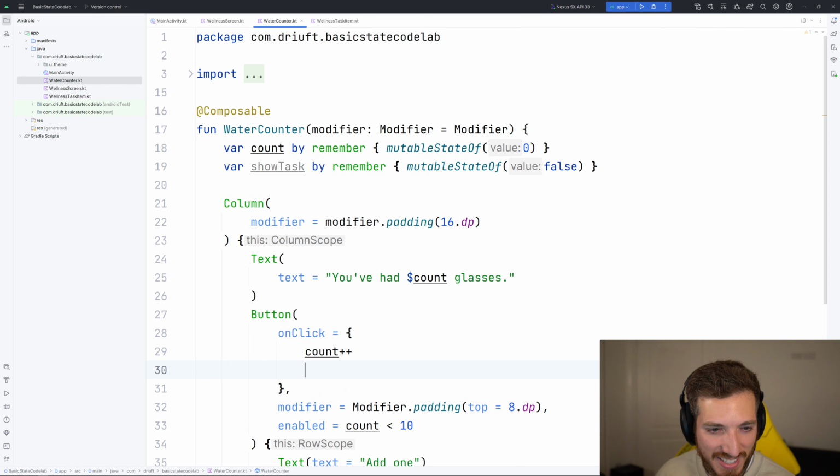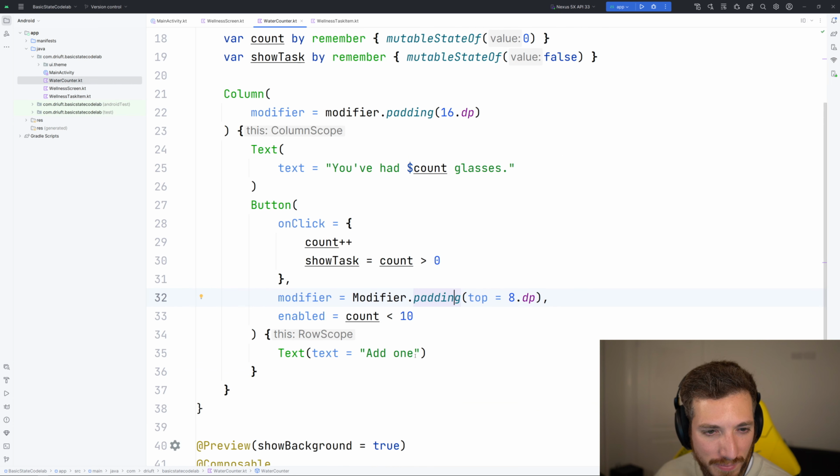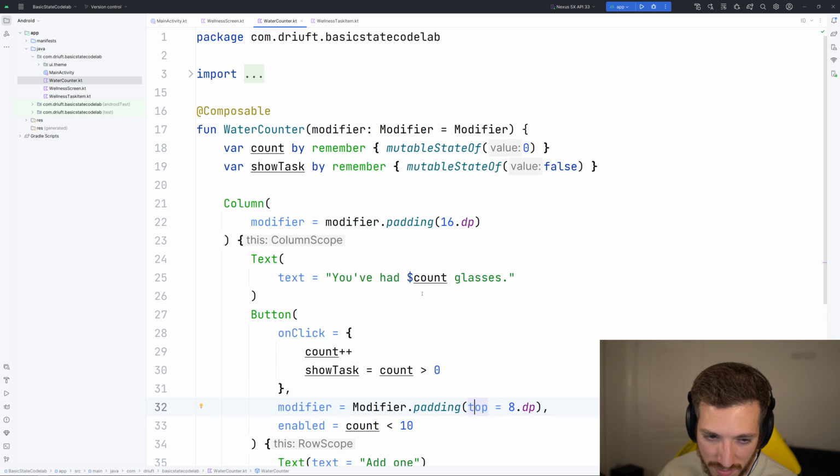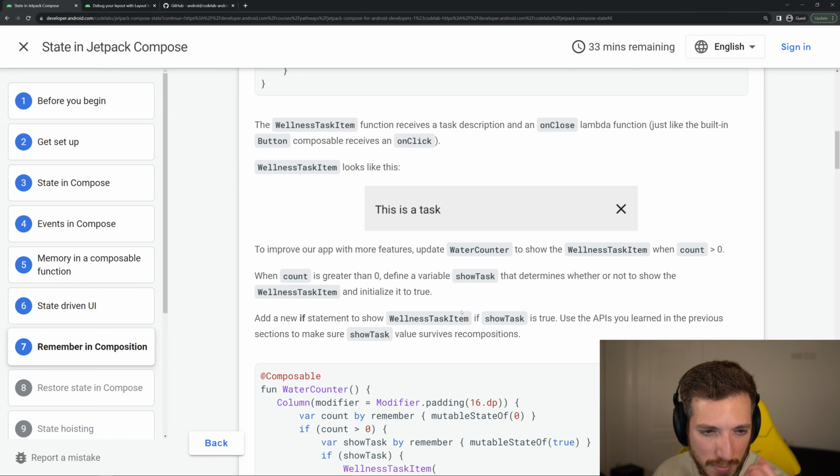So show task is equal to basically saying count is greater than 0. I mean, that's pretty much what it is. If that's the case, then obviously show task should be true. And if that's the case, then I guess we show the actual task item. But I don't know where they want it to be, so let's take a look.